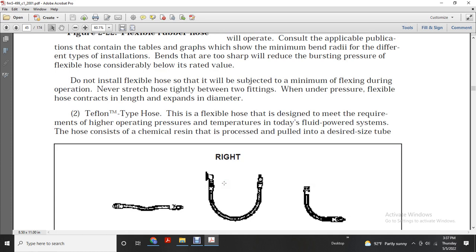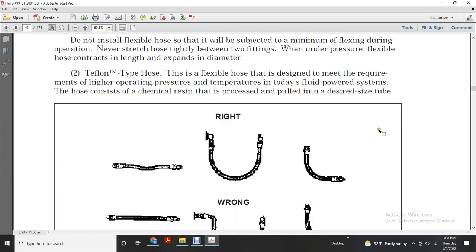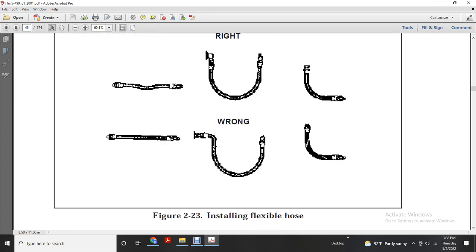Teflon type hose is designed to meet the requirement of higher operating pressures and temperatures of fluid power systems. The hose consists of a chemical resin tube processed and extruded. Shown are the right way on the top and the wrong way on the bottom.